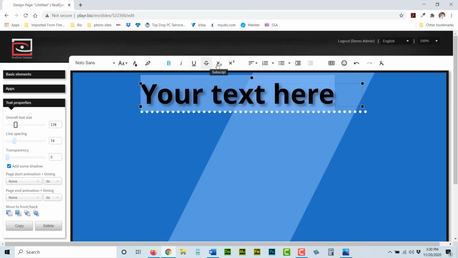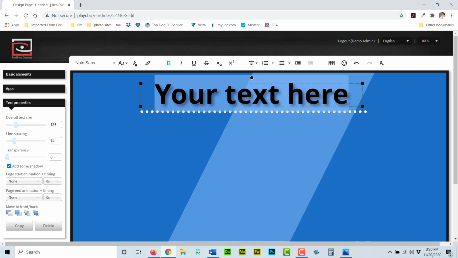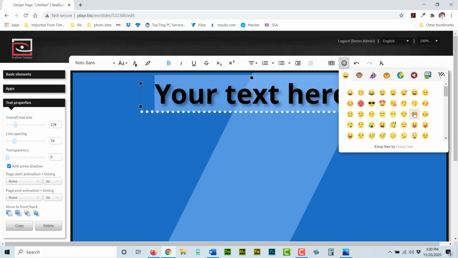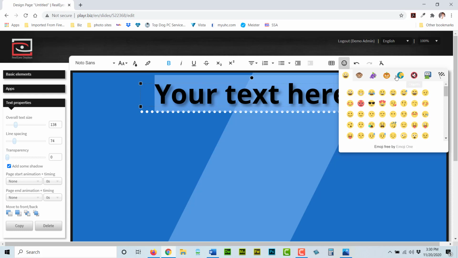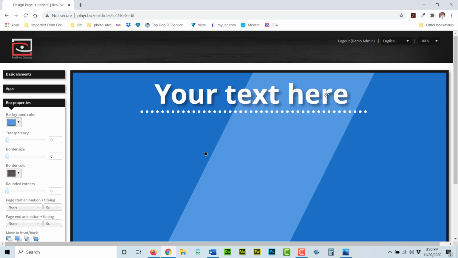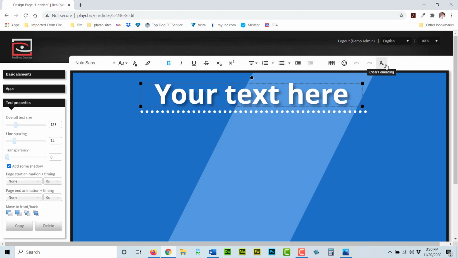You have other styling features up here as well. Underline, subscript, italicized. We're going to align this in the center. You also have options for ordered list, unordered list, and indents. We also have the capability to insert tables. We're going to be going through that in another video. You have a whole slew of emoticons that you can add into your messages as well, and undo and redo. And you also have clear formatting.